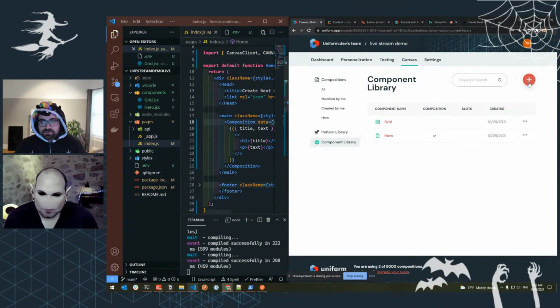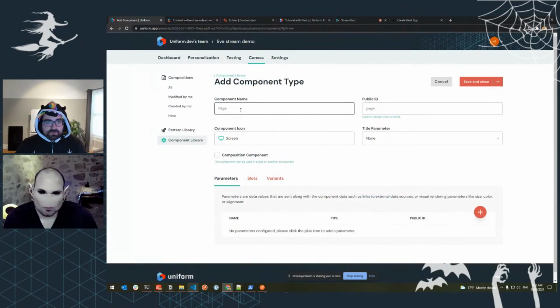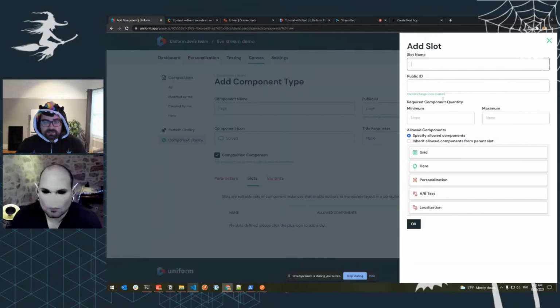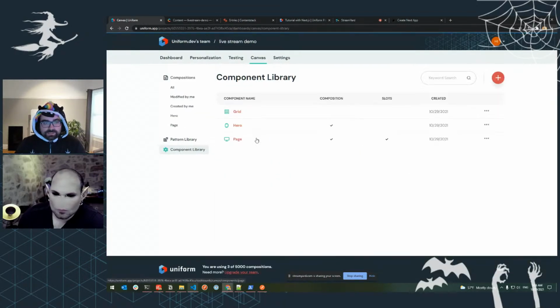So this is where we need to create another component type called page, and this will be our proper composition. Within that page, we're going to host multiple components, so we need a slot to be created for that. A slot is a place to host multiple components. I can configure my slots here. Let's say I want to host grid and hero, and in future I'll be able to personalize and A/B test. Let's just leave it at that. I don't need any other constraints. I can put more constraints in place, but it's totally optional.